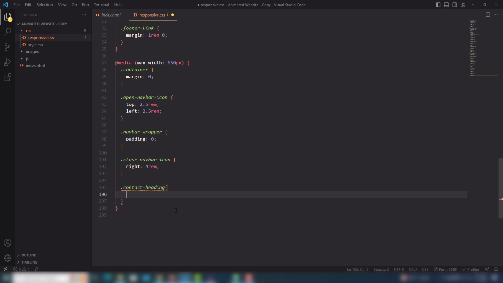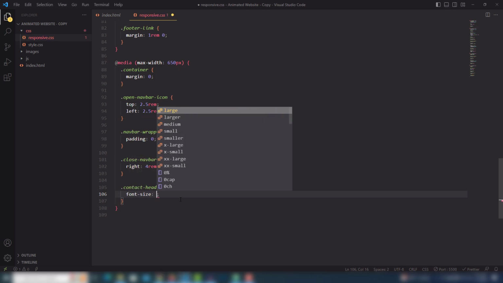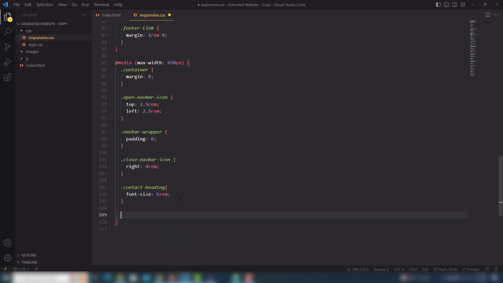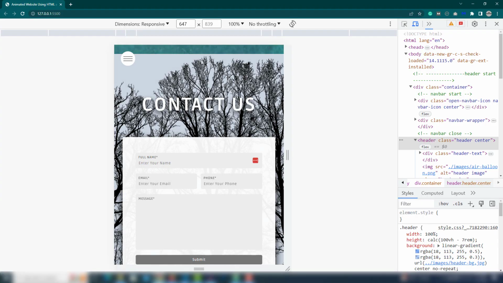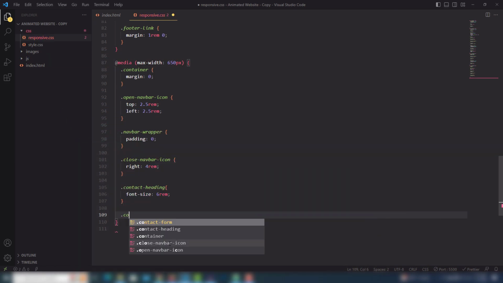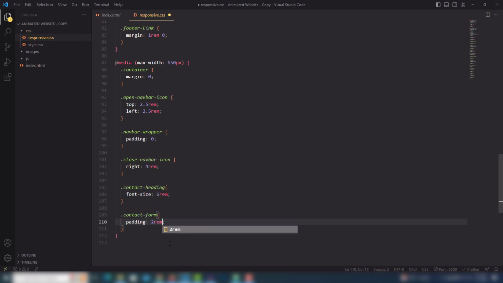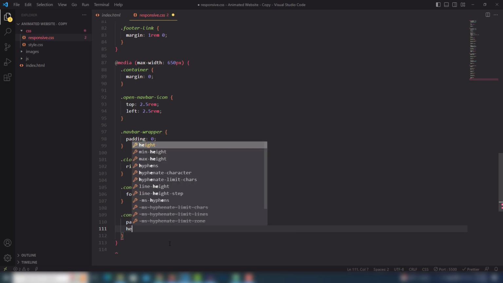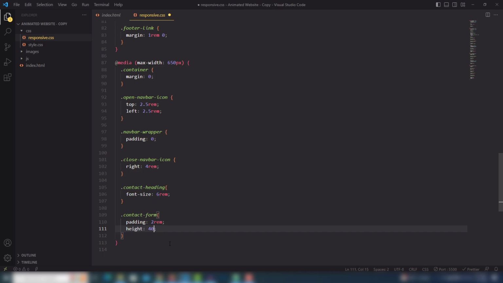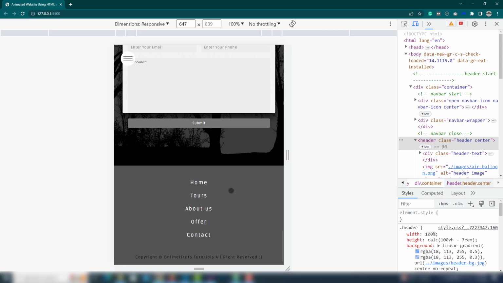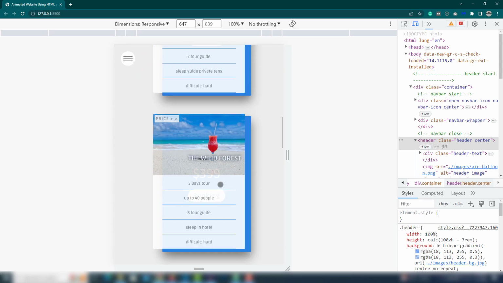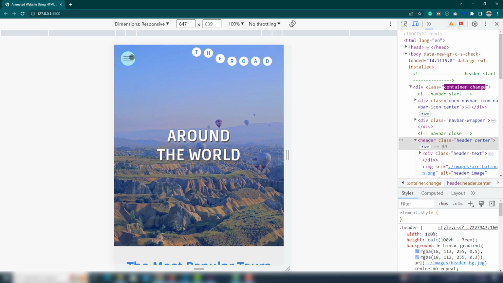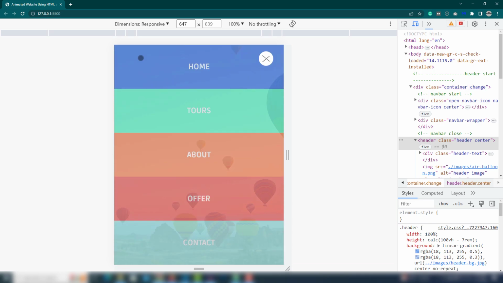Contact heading is too large, so I'm going to use font size will be 6 rem, and also I need to select the contact form as well, because yeah, contact form and padding to run, and I need to use height 40 pixels. So, and look at that, right? So last one breakpoint is, I think everything is perfect on this one position, right?